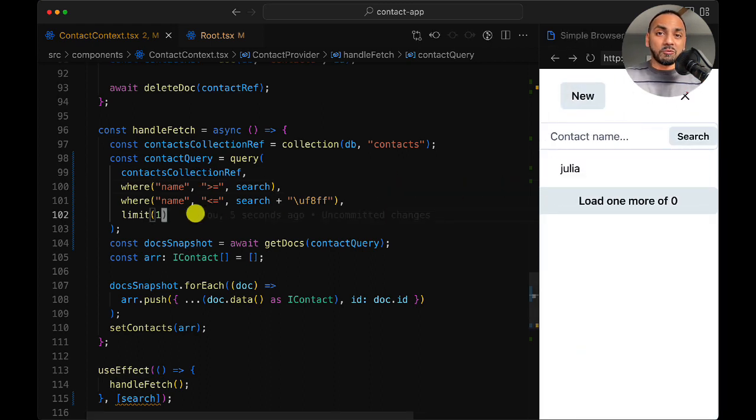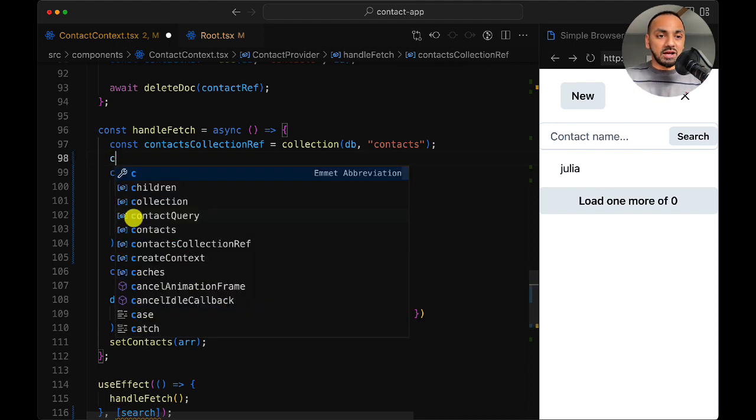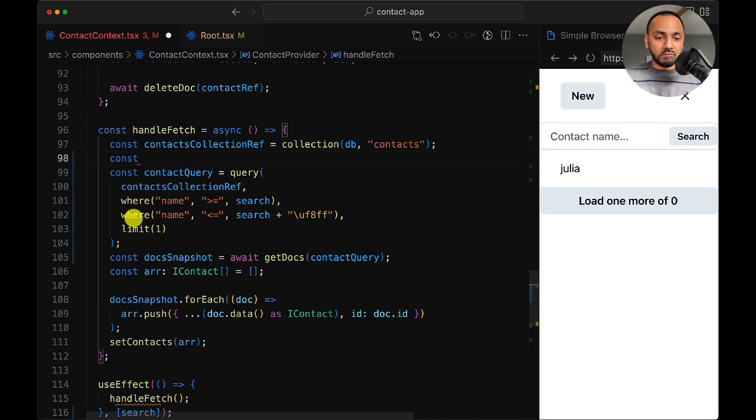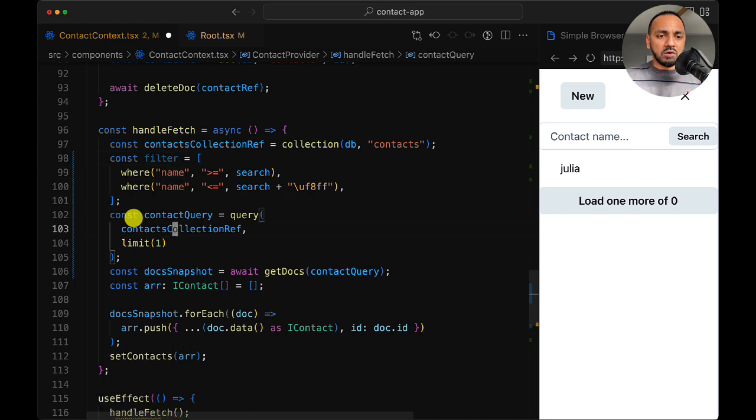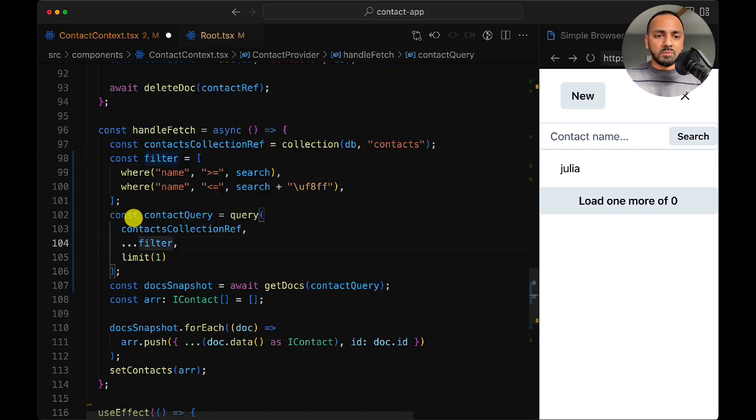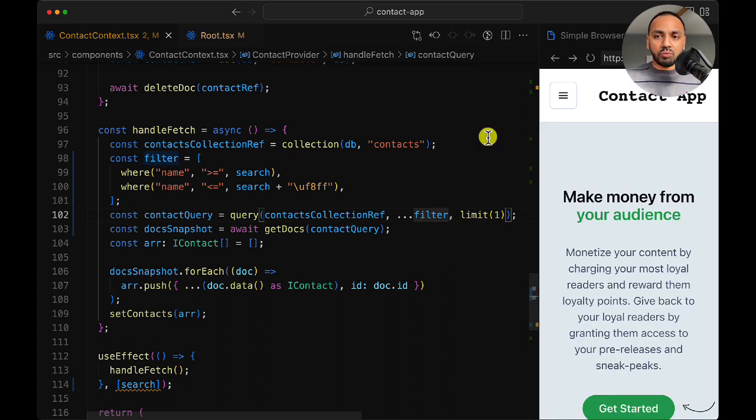Next, I want to get the count of how many records the current query can get back. In order to do that, I have to break up my query a little bit. The query function takes many functions inside it as arguments, one after another, and they go in order of precedence. So I'm going to break it up into an array of queries. Let's call this filter. It will be an array of Firestore functions that we're working with, and this array will be spread out right before the limit. That should continue working the way it is right now.